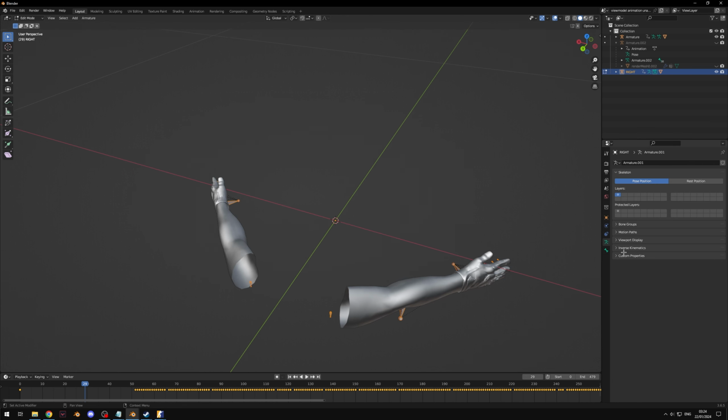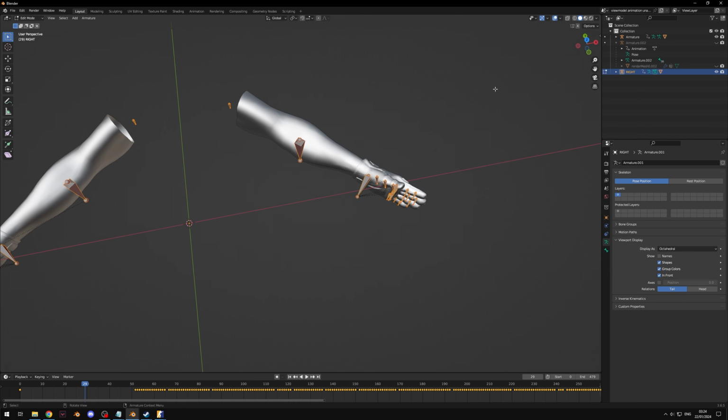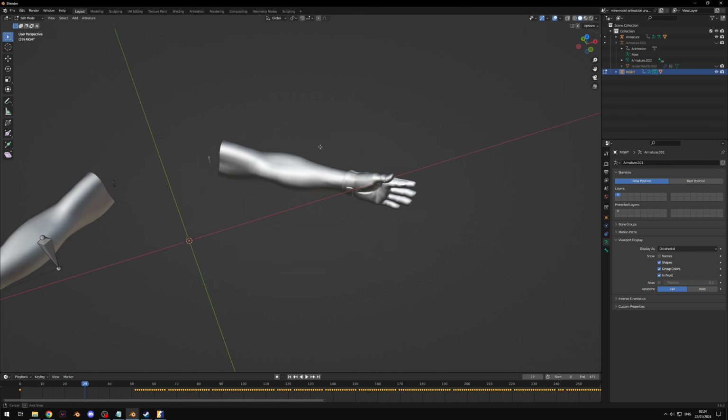To make the bones appear above, we can do viewport display and change it to in front so you can see all of the bones, and let's just select all of these and press delete and get rid of the bones, just like that. As you can see, they're now gone.